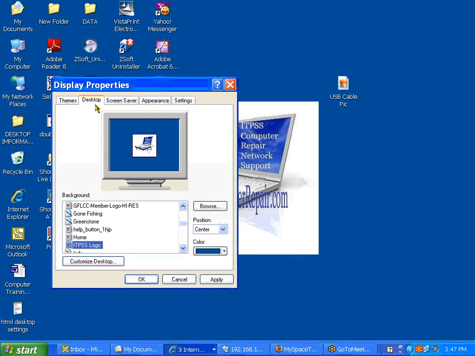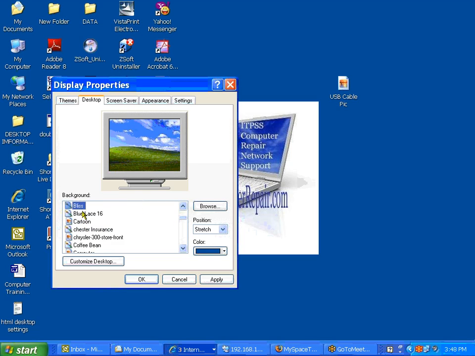You can hit this desktop, and as you see the background, you won't see the icons. The icons don't have anything to do with your background. This is all you're changing here. You can click on home, and you can see the different ones as you click on them in the monitor.